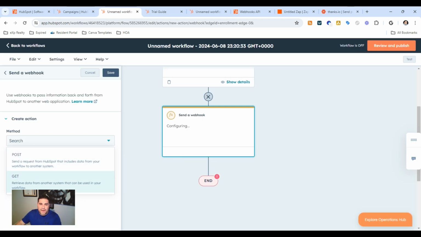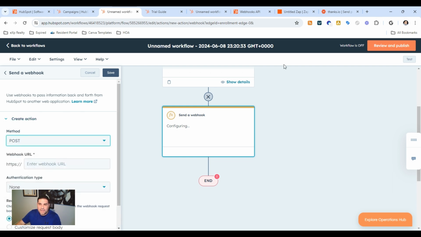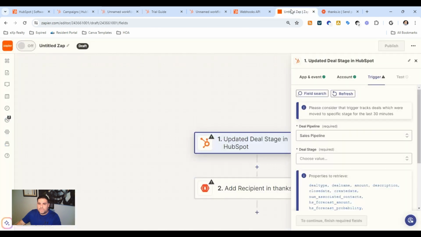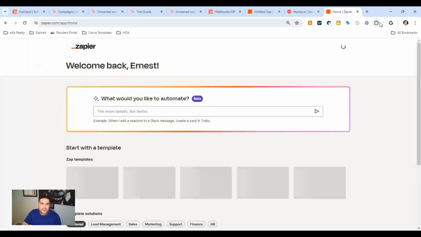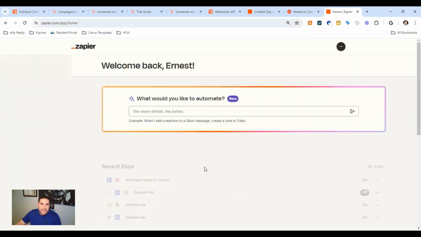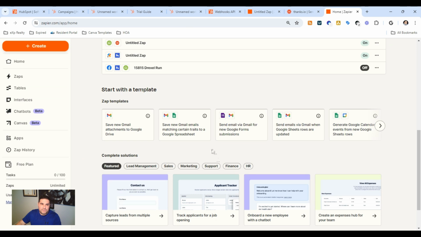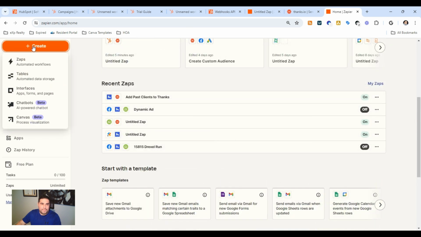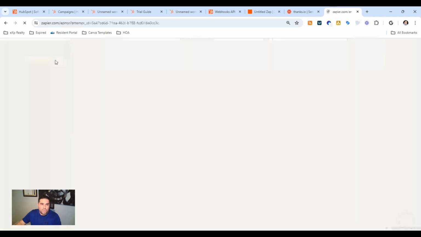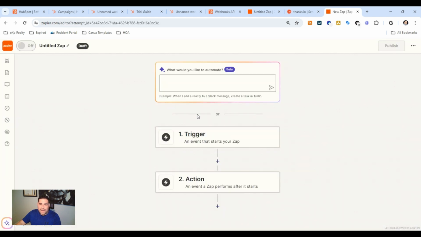So back into HubSpot, we can see that this says create action. We're going to go ahead and actually select the post method. And what I'm going to do is I'm actually going to use Zapier. Zapier is a pretty cool tool that you can leverage for creating automated workflows. Now, I use Zapier on a daily basis. You can see here we have a bunch of Zaps set up, but I'm going to go ahead and click on create, and then I'm going to select automated workflows under there. So we're going to select Zaps.